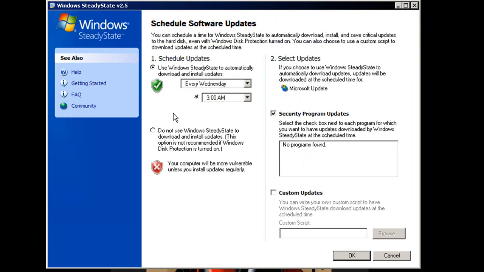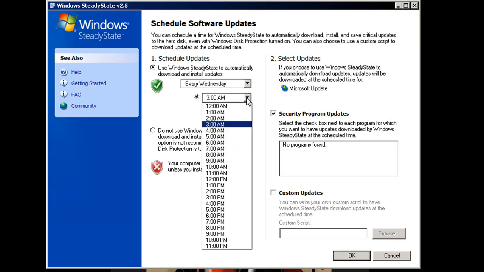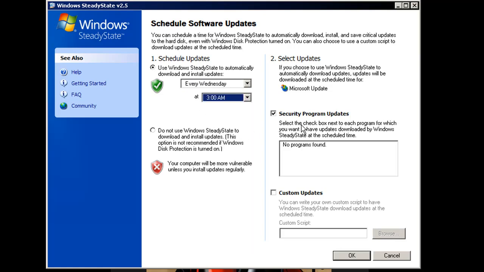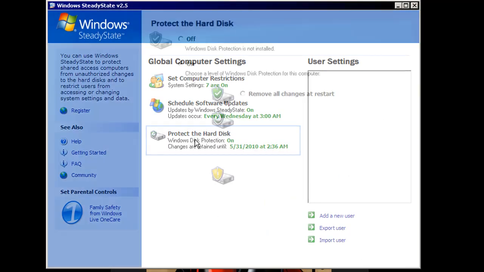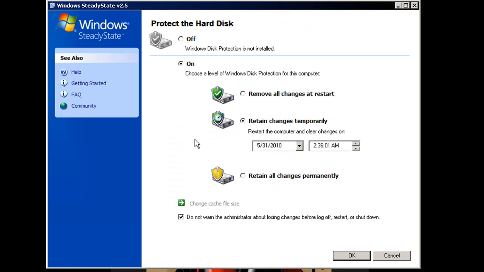Scheduled updates. You can schedule when or if you update your system, which means it will safely do your Windows updates for you at a given time and on a given day. You can say daily or a particular day, and obviously give it a time. You can have security program updates for certain programs, custom updates, and whatever you wish to have in this section. Protect hard disk. We're going to there. Now, this is the feature that I am looking at.